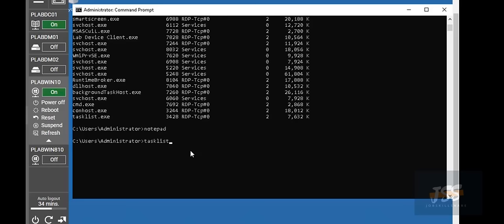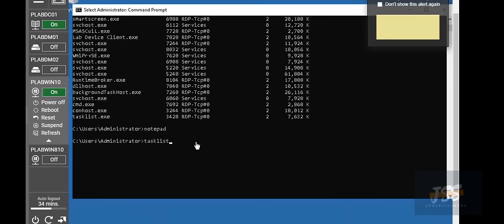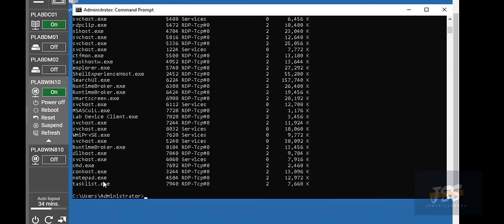Alright, let me issue this command, tasklist, and this time we're going to find Notepad as a part of the tasks. And there you go, Notepad is mentioned here. It means that you ran Notepad, you executed it, and it was added to the task list. Now the question is how to terminate and stop this Notepad task with the help of the command line.